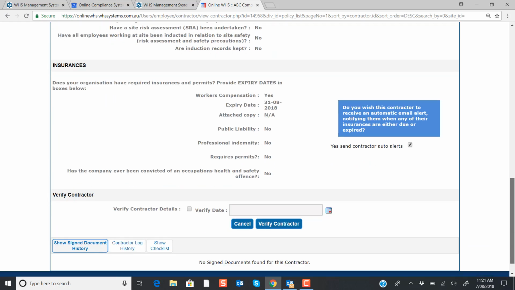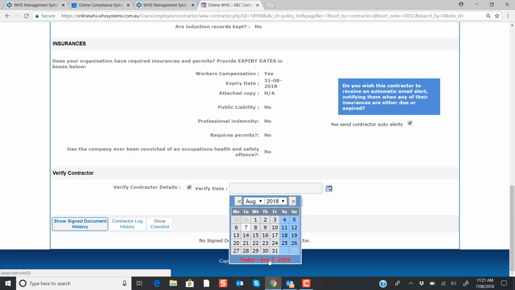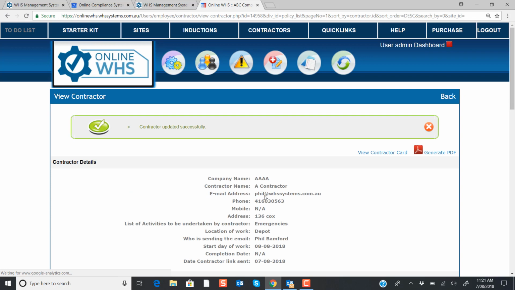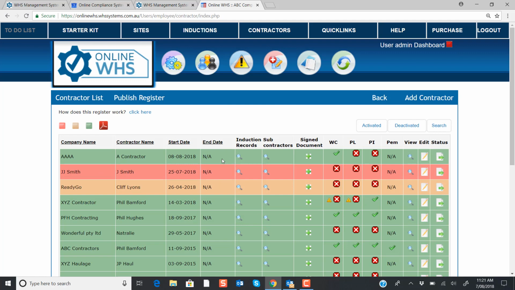If I come down here, you can select verify and the verified date, and this is where it'll turn the contractor register to green. It won't go back to red, but if workers' compensation is overdue, it'll highlight, as I mentioned, with this red cross and this expiry icon here. So that is the contractor register, how it works. Hope you like it. There are some other features coming into this register in the near future, but that will give you a good detail on exactly how that contractor register works.